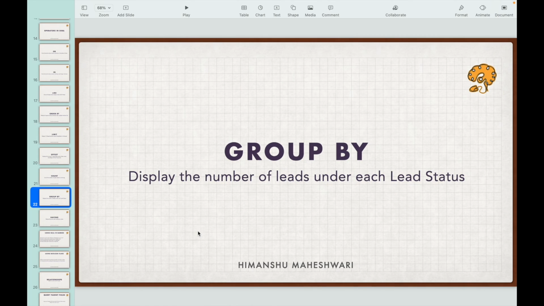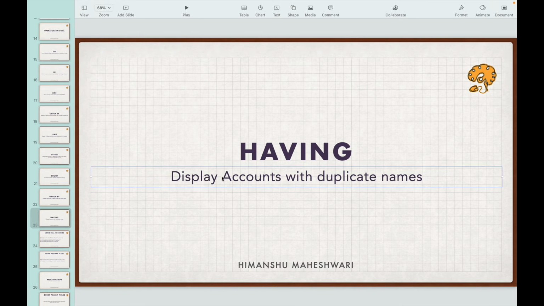Now back to our question. This is a tricky one. What is our question? It says display accounts with duplicate names. What duplicate names?